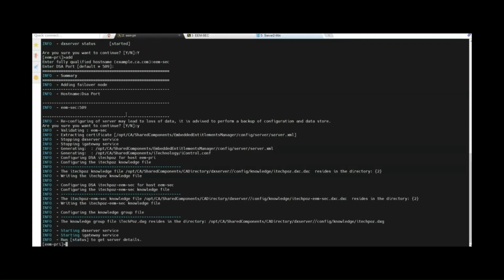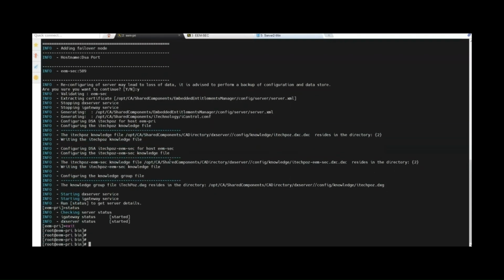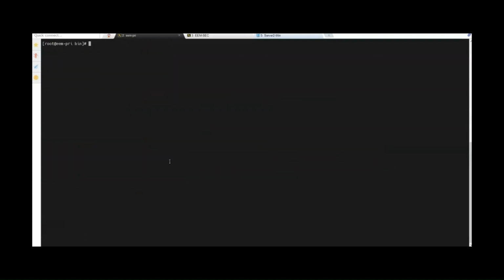The configuration is completed. We have included the secondary server in the failover configuration. We enter the status command, and we can see both services have started. Exit the program. We have completed the failover configuration on the primary server. Now we configure it on the secondary server.